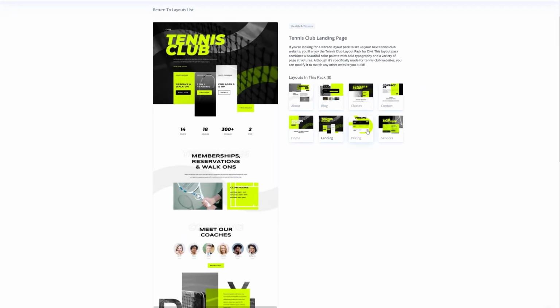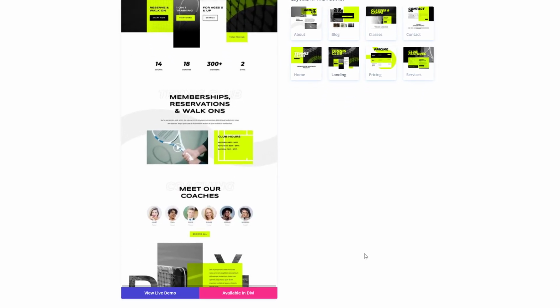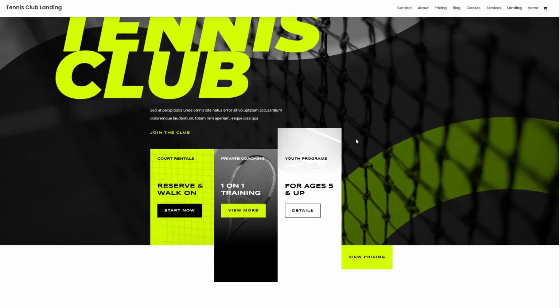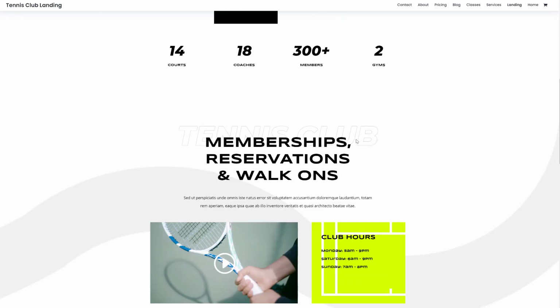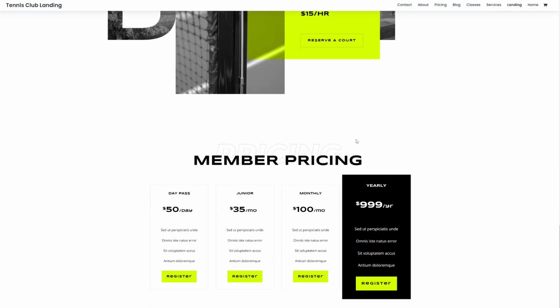And if you click on it, you will be able to see all of the different layouts that come with this layout pack. These are all available in Divi for free, and you can view the live demo by clicking on the blue button. Now this will redirect you to a live website where you can go ahead and discover each and every layout for yourself without actually having to install it on your website first.